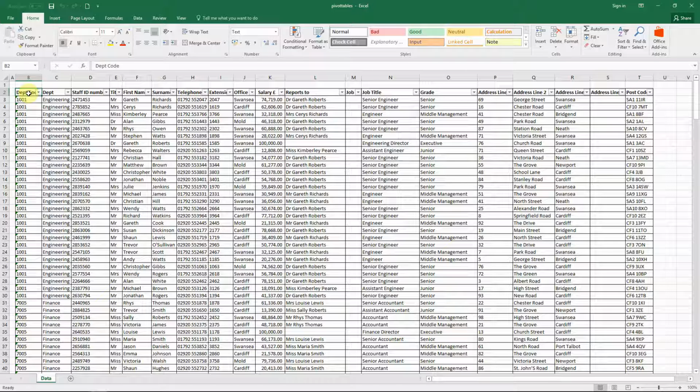So before we make our pivot table, we need to check through our data, make sure that the data is formatted consistently, as in numbers are formatted as numbers. There are no gaps where we don't intend there to be gaps, and the first row in each column is labeled up appropriately. So I've got a staff list and my columns are labeled department code, department, etc, etc.